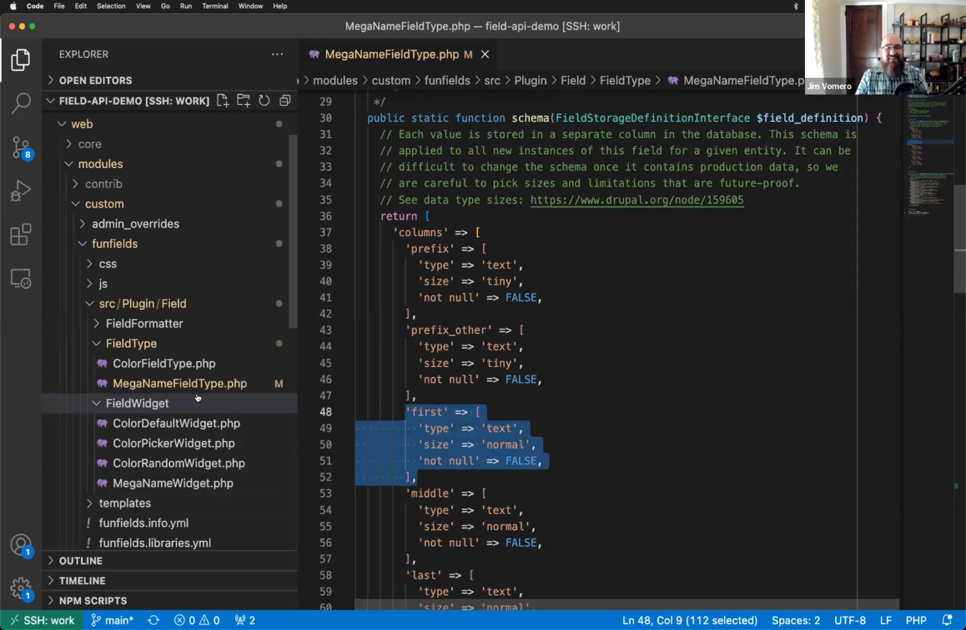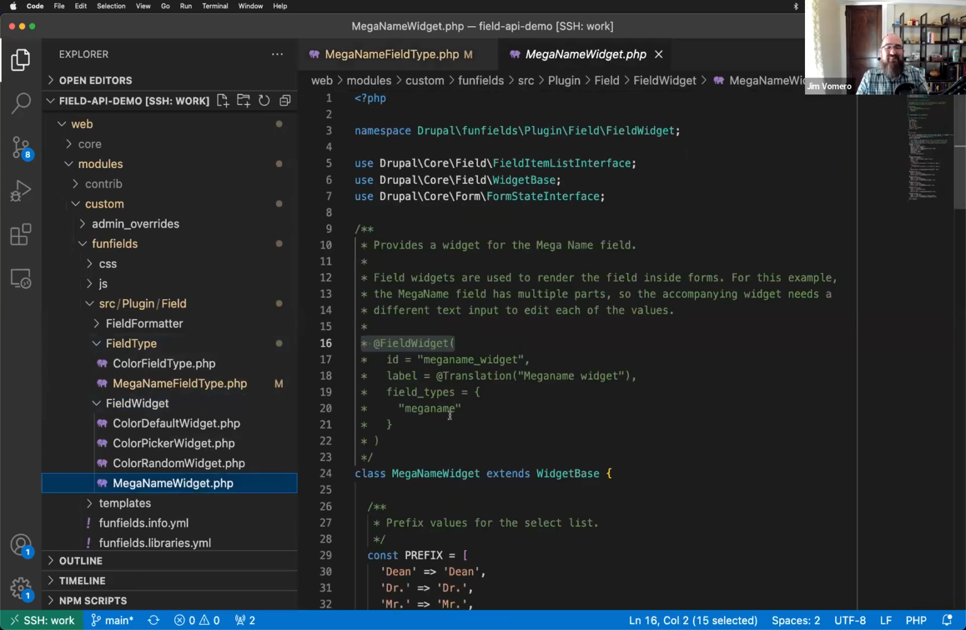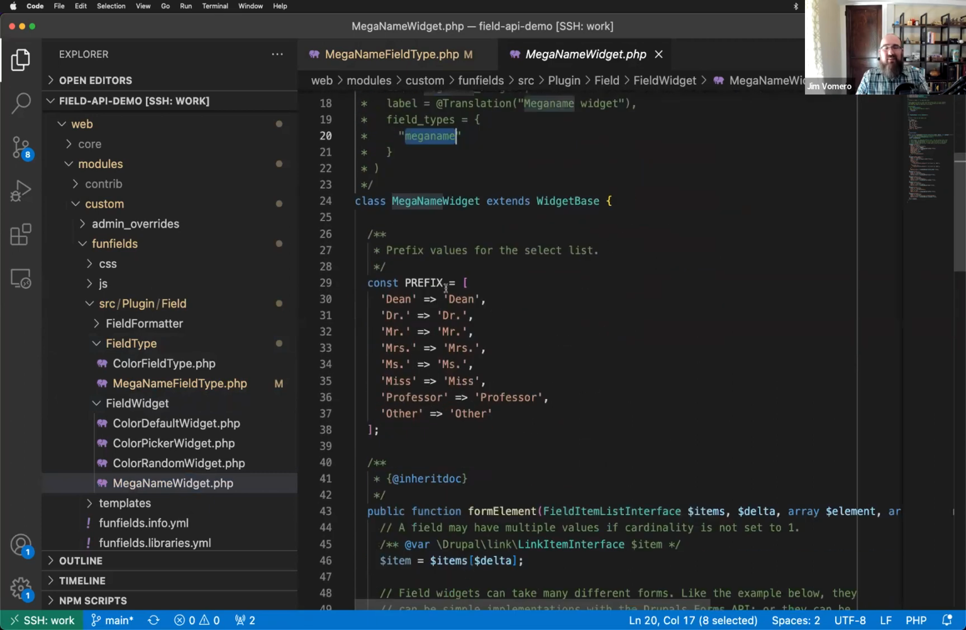All right, let's look at this. Oh man, I was trying to go slow because this is a pretty dry topic, but now I'm going too slow. Let's look at the field widget. So I mentioned that you got to give it a name. There it is. And I'm saying it's useful for the mega type. And here is my widget. I have just a constant with all those prefixes.